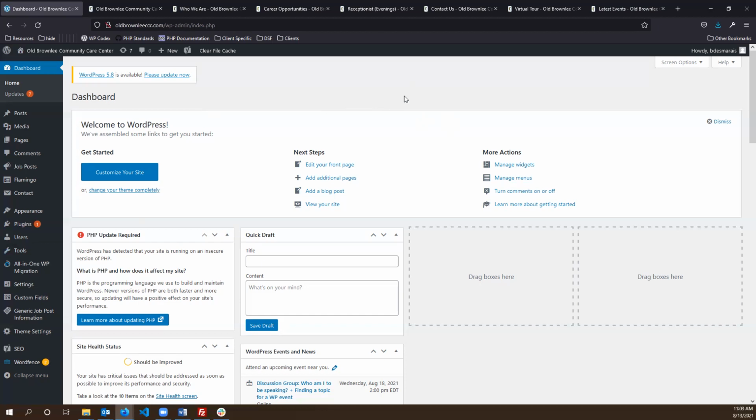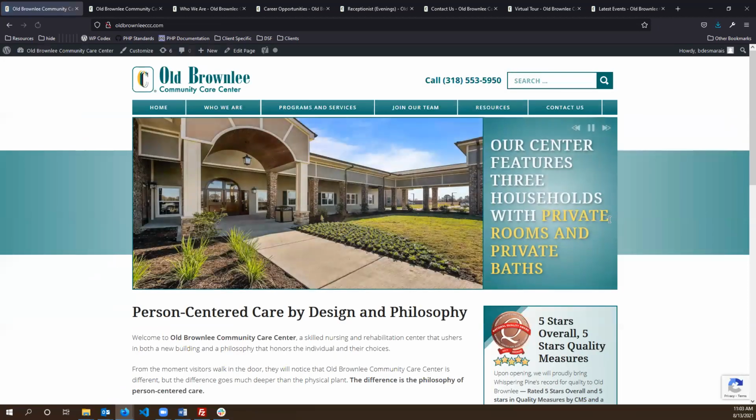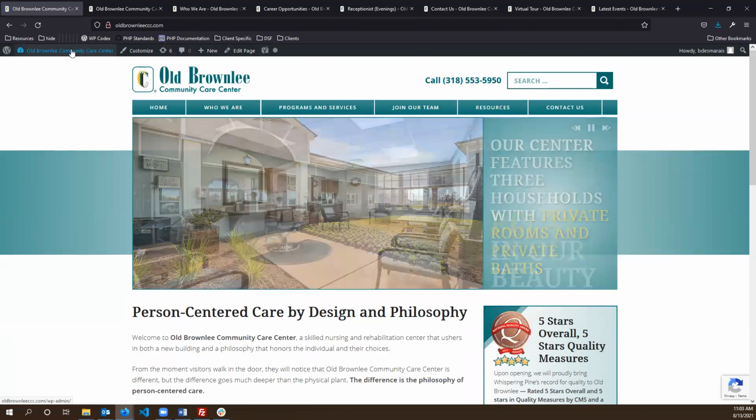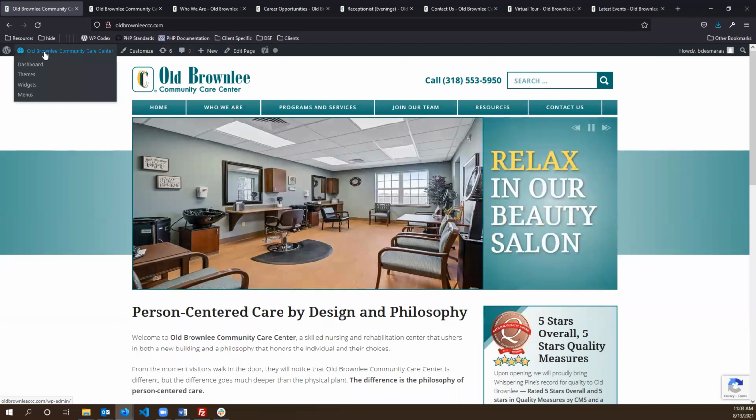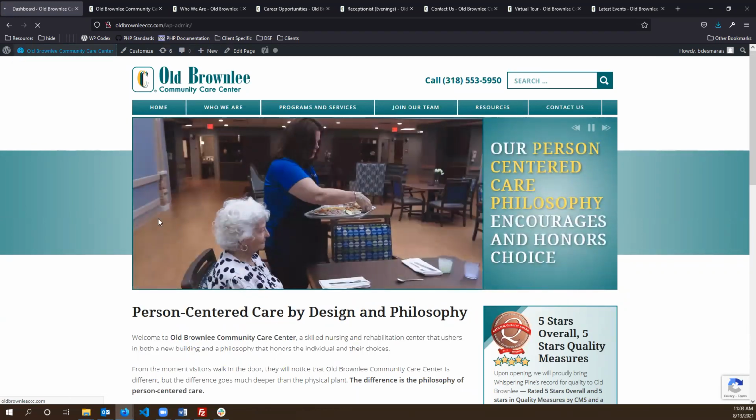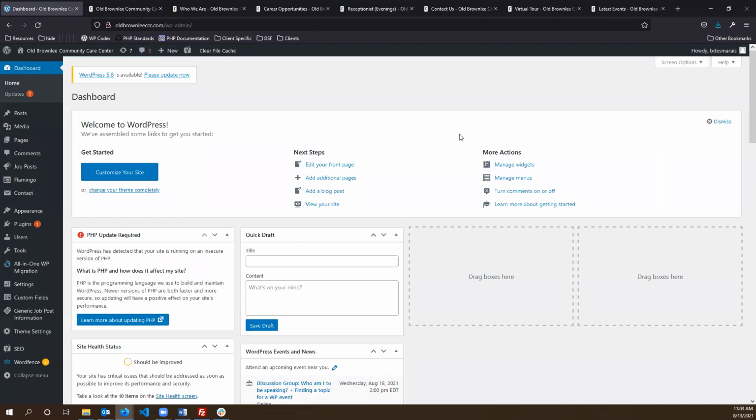So I want to briefly take a moment to show you guys user management, and it's also very similar to editing your own profile. To get to user management, we'll have to go to the dashboard, which I'm on currently. And again, as a reminder, if you're logged in, an easy way to get to the dashboard is through this WordPress overlay. In the top left-hand side, you'll see the name of the website. In this case, it's Old Brownlee Community Care Center. And if you click on that link, it takes you to the dashboard.